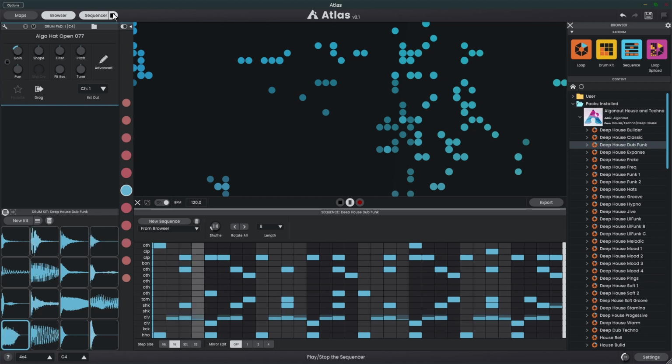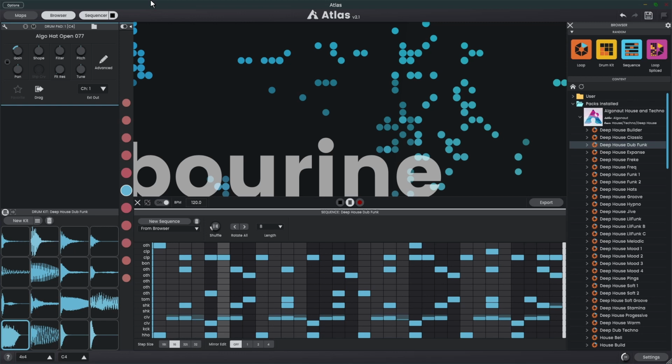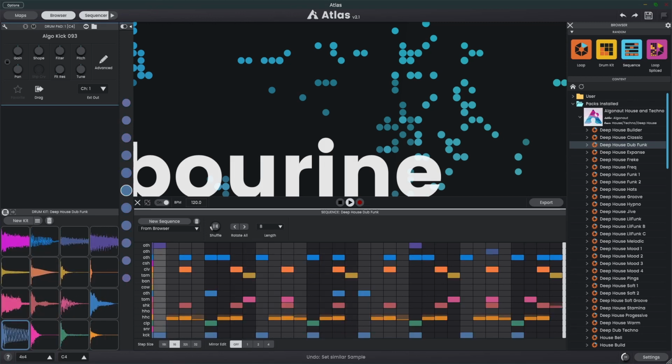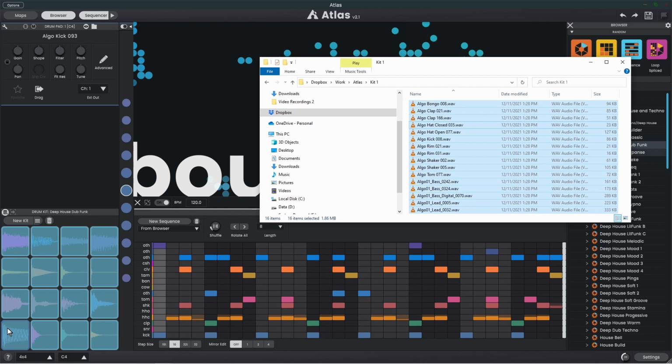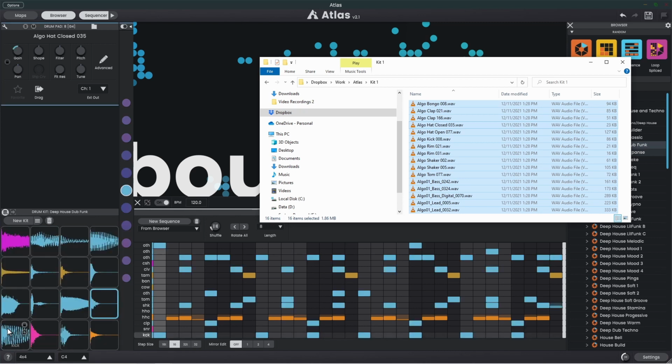I'll play it anyway so we can hear it. So you can hear we've got a hat where there should be a kick and things like that. So I'm going to stop that and click undo. I'm going to open up my Explorer again, and this time I'm going to hold down the control key. Now when I release, Atlas is going to analyze all the samples that are coming into the drum kit and put them in the appropriate categories.